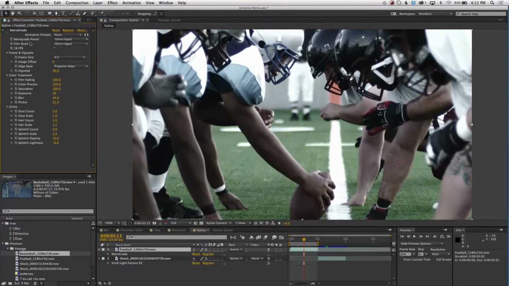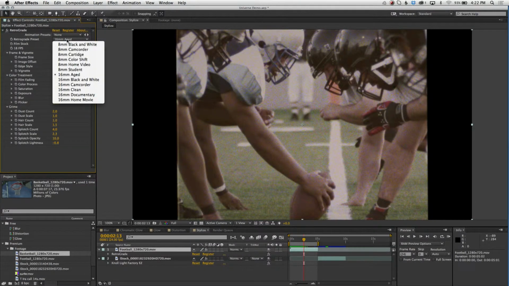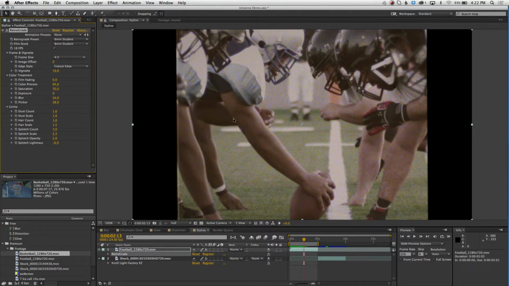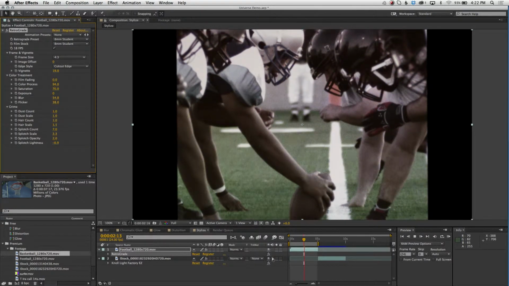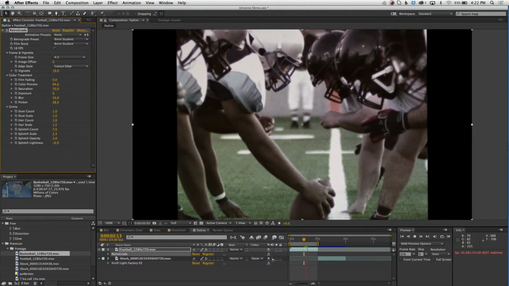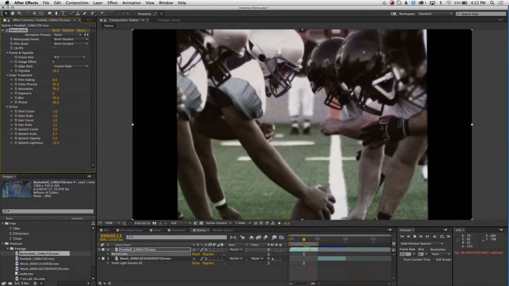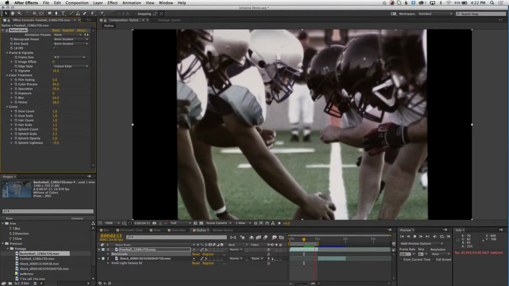It gives you a really organic, natural effect. So if I go ahead and turn this on, you have a bunch of presets. So I can do 8 millimeter, 16 millimeter aged, black and white, camcorder. I can do an 8 millimeter student kind of look. Now if I hit play, this is going to render on the GPU, full HD. So it's a great, really knockout, simple effect that you can put on the timeline.